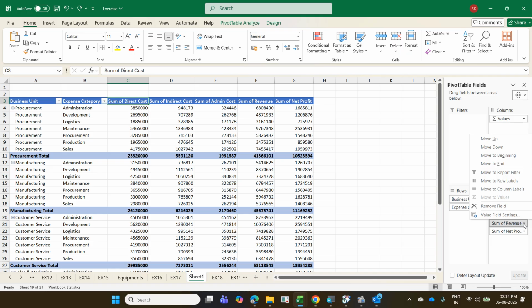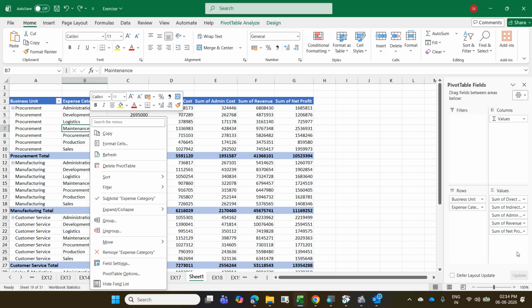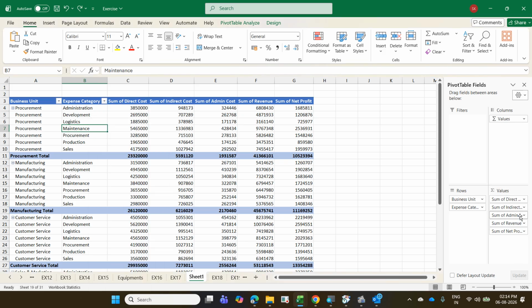So either drag and drop, or click here and you can move up or move down or move to the beginning or move to the end also. Here you can straight away make a right click and do it, but here you can drag and drop or you can click here and you can move it.